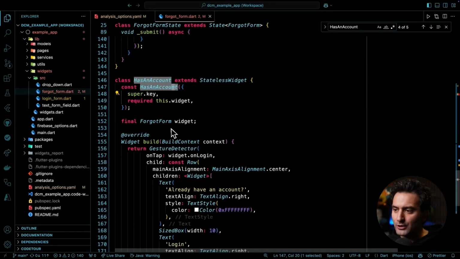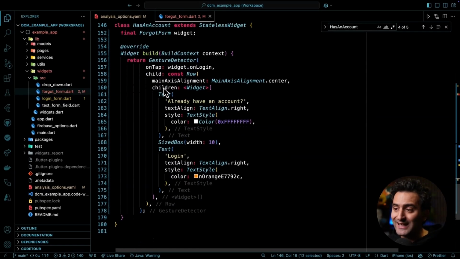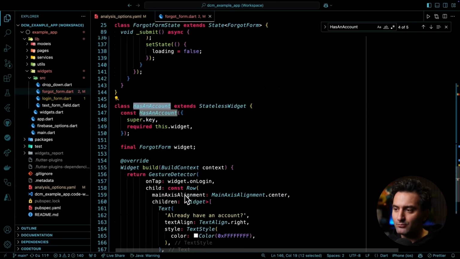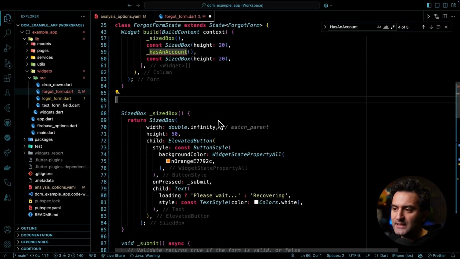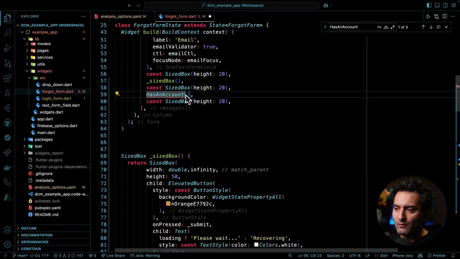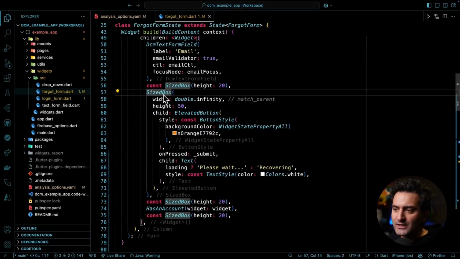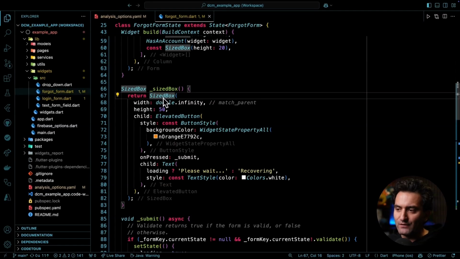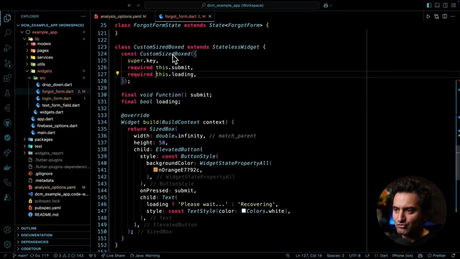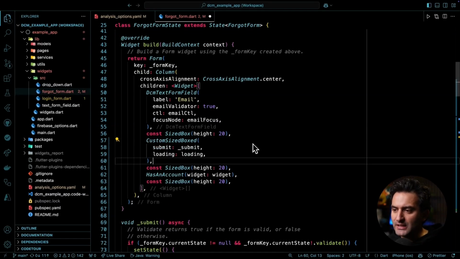This looks pretty good. Instead of a method, I have a class that returns this. Beautiful. Let's go ahead and remove this and replace it with my widget. I also had this widget size box that has configuration. I'm going to extract that into a widget. All right. Now I extracted this widget into a custom size box, and I'm going to use it here.